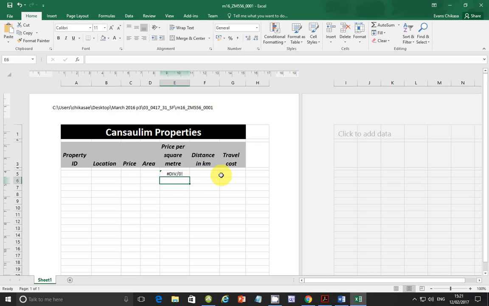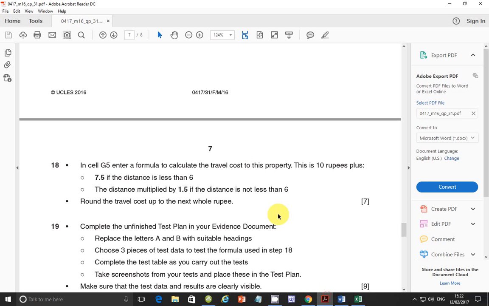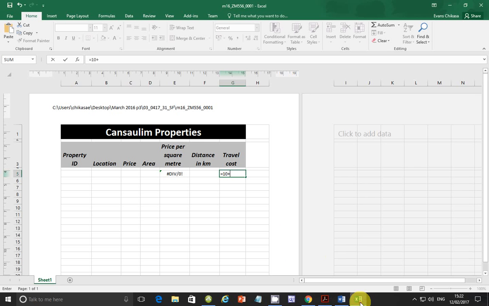In G5, where's G? G5, it's here. So you go equal to 10 rupees plus. You need to start with 10 rupees plus, and then you need to take this condition. The condition is that if the distance is less than 7 kilometers, rather 6 kilometers, then we add 7.5. So let's go ahead and do this. Plus, then you can say IF. Which one is the distance? The distance in kilometers, which is F. So if F5, which is this one here, is less than 6, then we add 7.5.